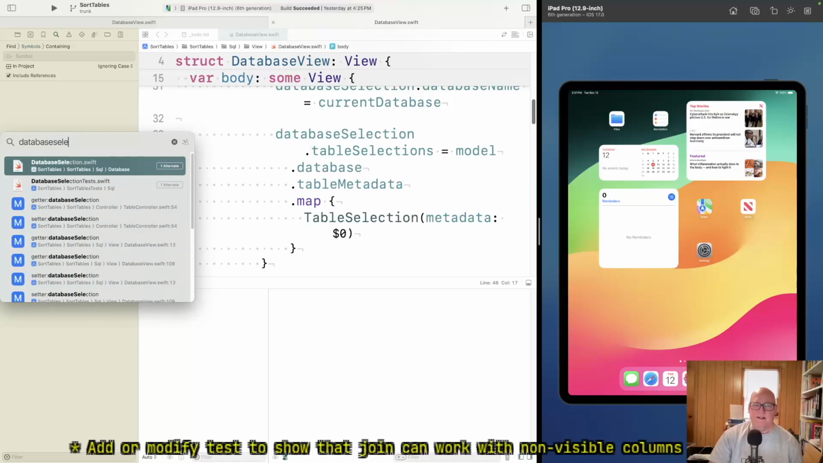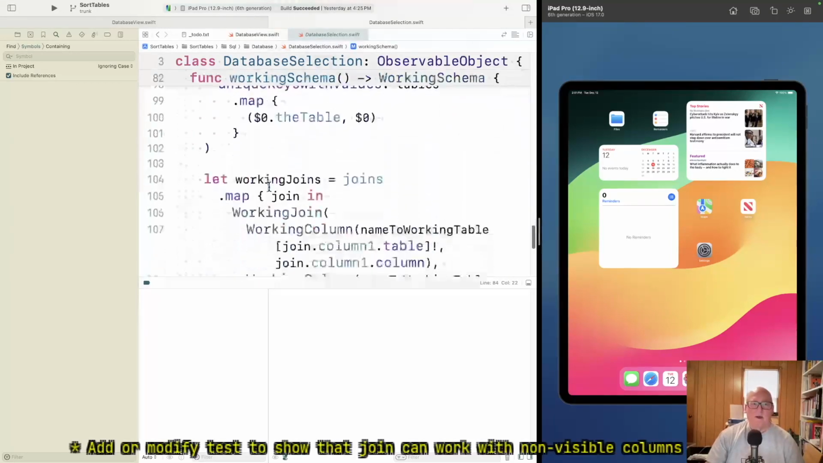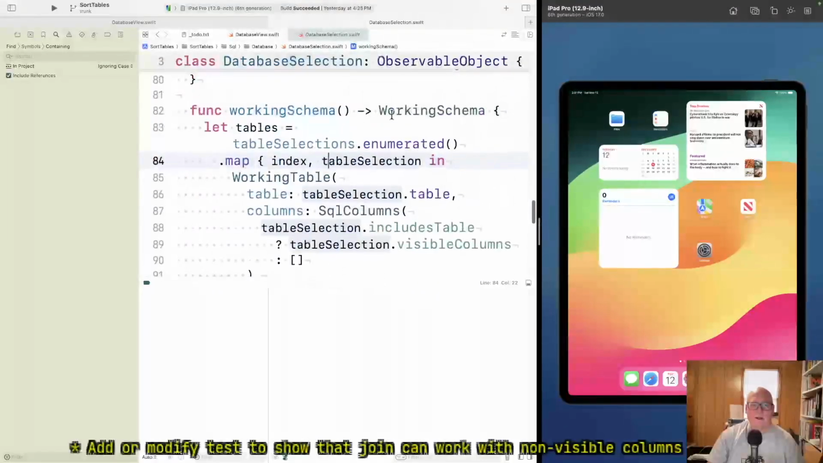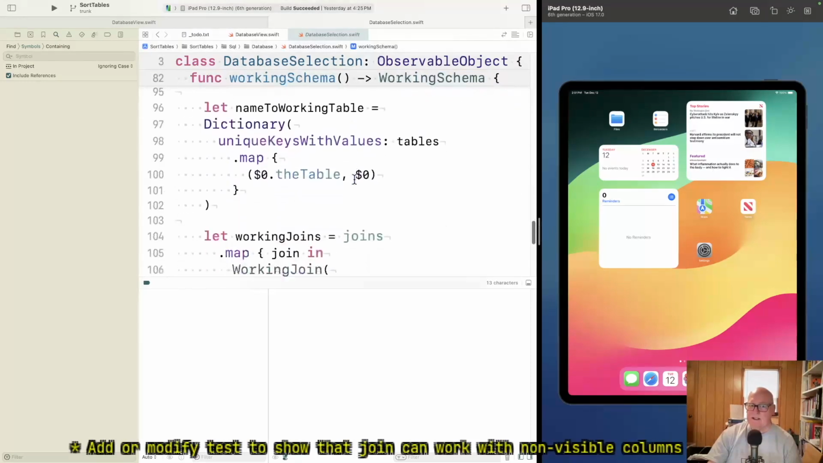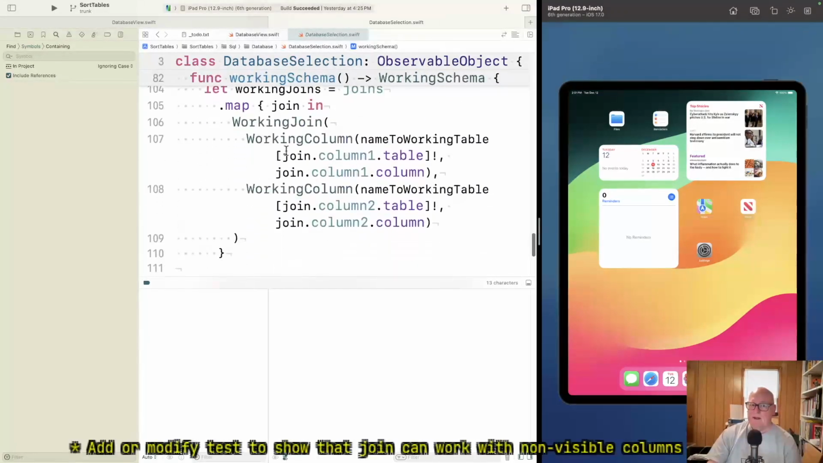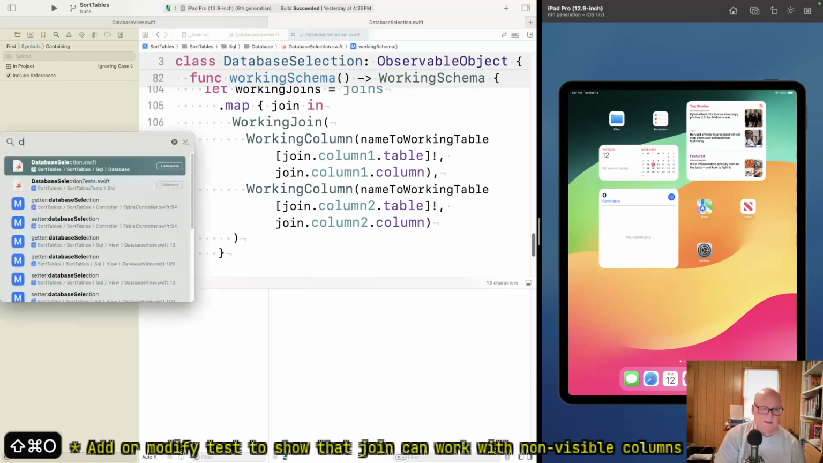Database selection. All right. So we did the work to create the working schema, which is the variant of the database that's used in the actual display and sort table activity, not just the database behind it. But we didn't test a combination of a join that's used to relate things, but doesn't show up as an active table, which should still show up in the table list. So let's create the test for that.